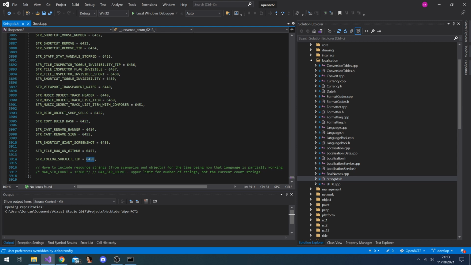If we opened up data, languages, NGB, if we open that with them, and we went to 6458, you can see that that string would display as follow this on the main view when you're in English, and then if you were to, I don't know, let's see the French translation, 6458, it would show the French equivalent in the window.